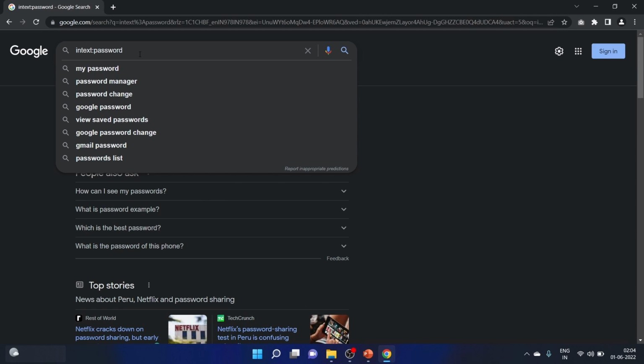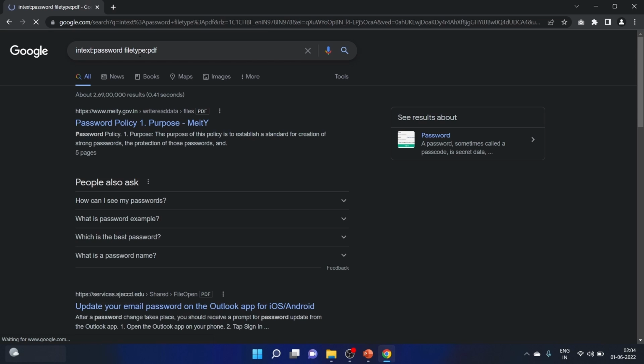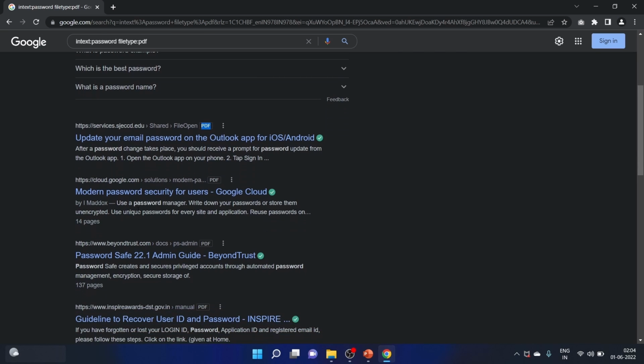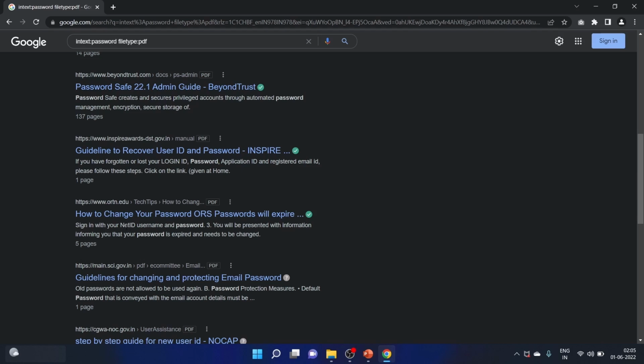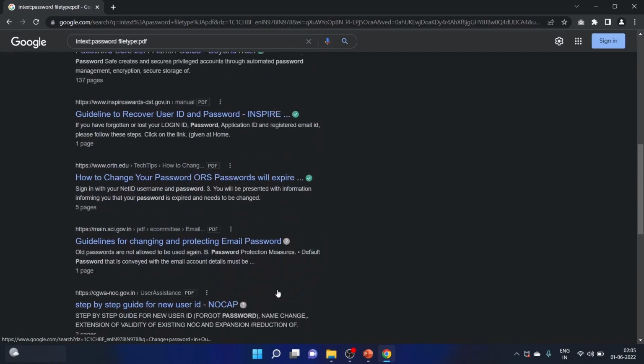Okay, now let's add the file type filter, and I'm going to type PDF. Okay, so we are getting a lot of results here, and as you guys can see, these are PDF documents. Update your email password on the Outlook app for iOS and Android. Modern password security for users. How to change your password. Guideline for changing and protecting email password. We're getting a lot of results.